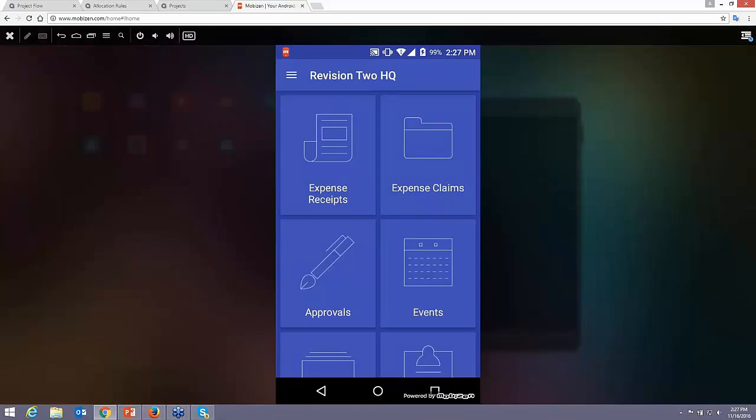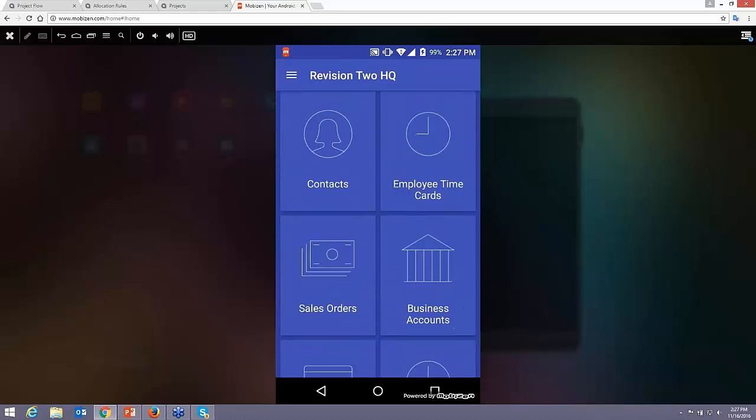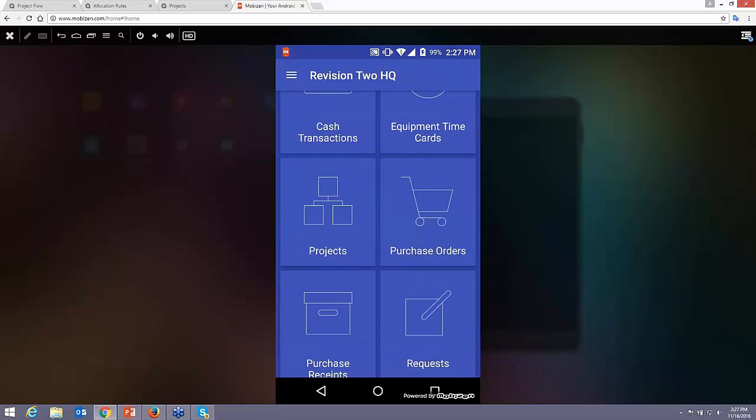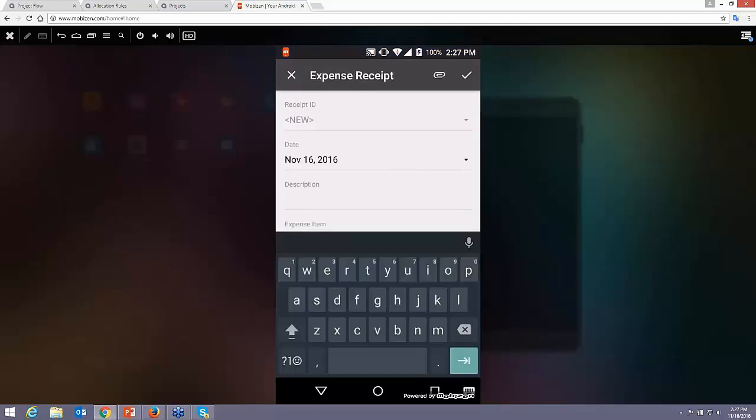Now you'll see I have the ability to go in and log expenses or time cards or do approvals and other sorts of things directly to my projects. I can also go into projects itself and see how things look. We'll just do a quick expense, and click that red plus button down at the bottom to create a new expense receipt. We'll call this food for project.